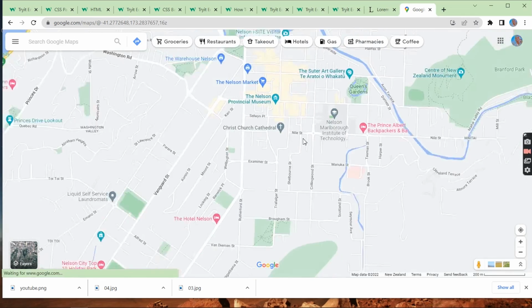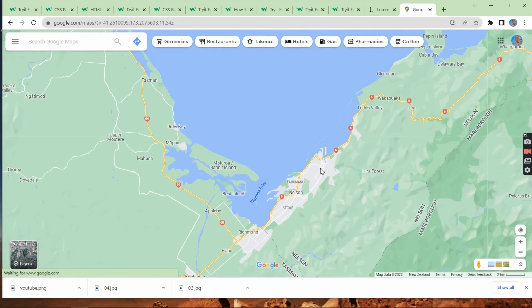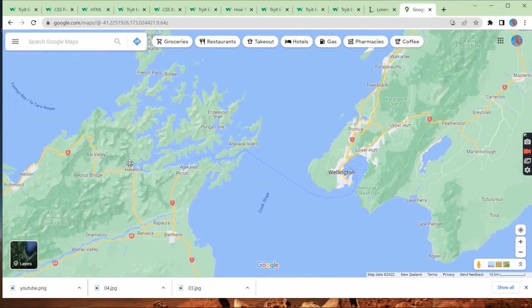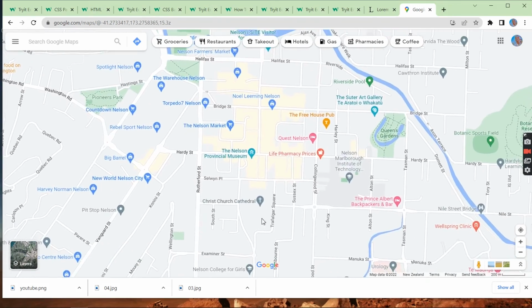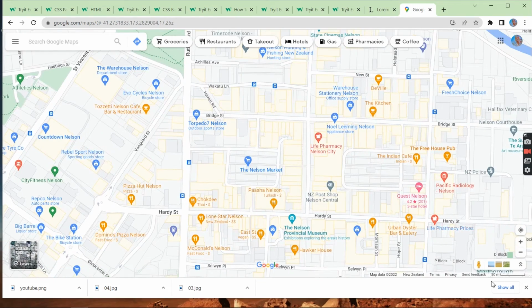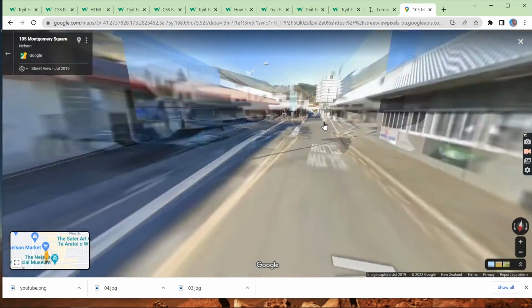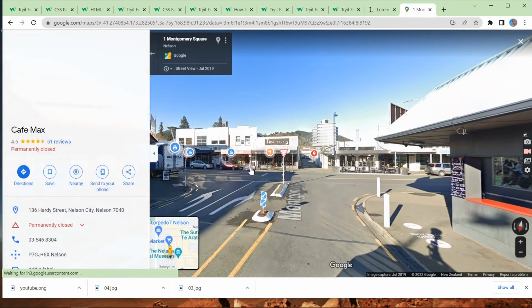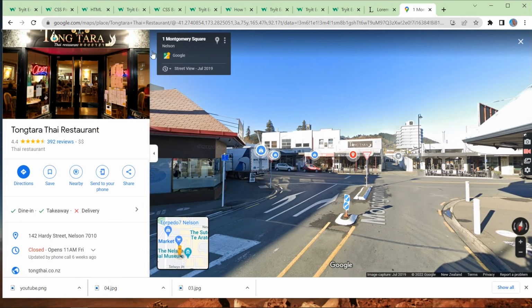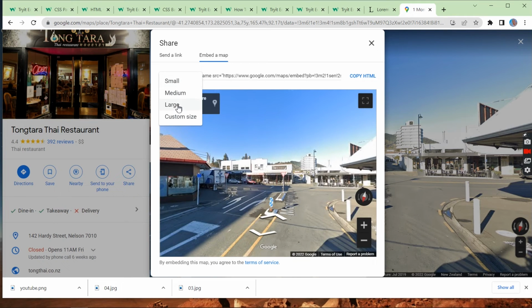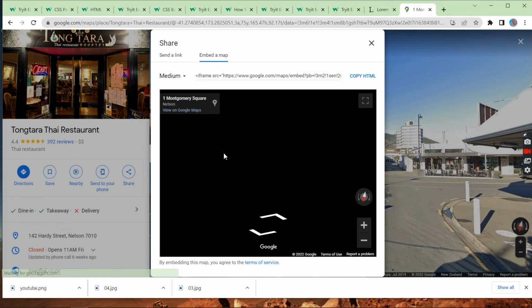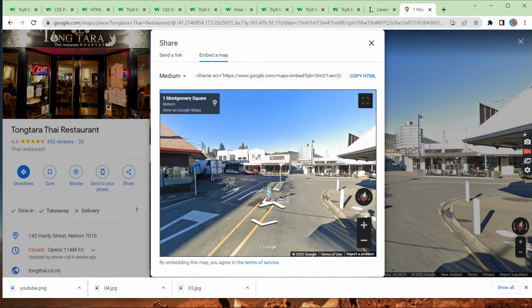I've gone to Nelson. This is Nelson in New Zealand, which is very close to Wellington. And then down in Nelson, I'm going to go and see the Nelson market. Now, I can go like this, place someone here. Actually, I'll go out to the main street. Yeah, okay, cool. Now, you can go down to here to share and embed a map. And it can be medium, large. Let's go with medium. And this will be the preview that we will take.